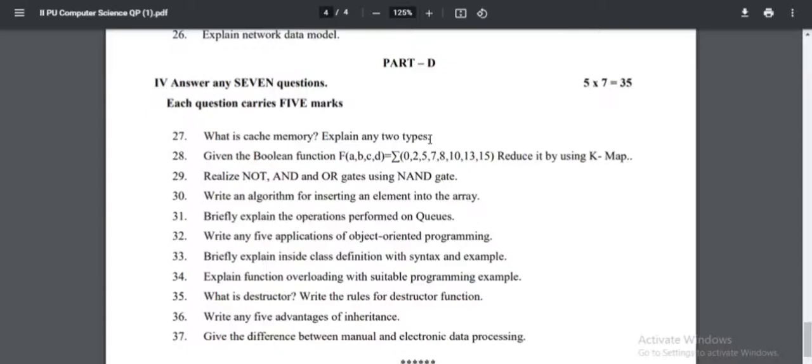That means you will get these questions from the first chapter. I already told you that you will get a K-map for sure, so the 28th question will be based on the K-map every time. Then I told you, realize NAND, NOR, NOT, OR gate using NAND. In the previous model paper we had the same question, but instead of NAND we got NOR. So these two are very important questions, and for sure you will get them from this chapter.